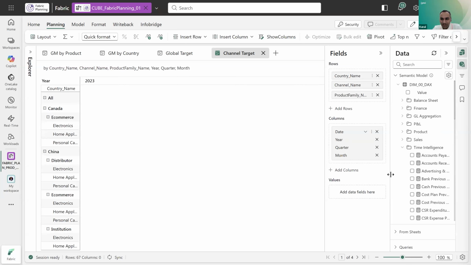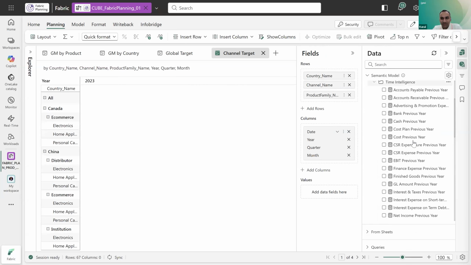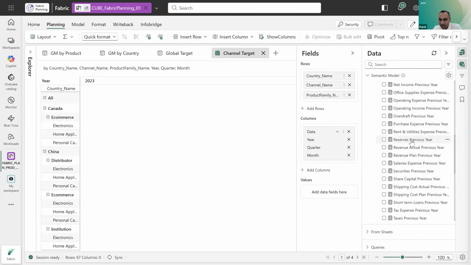We need some kind of a measure to refer to. We can have no measure here right now because target is already created. But let's say your channel managers, marketing managers, product managers, they would like to see some value just to compare it. So let's go to time intelligence and get them revenue prior year.